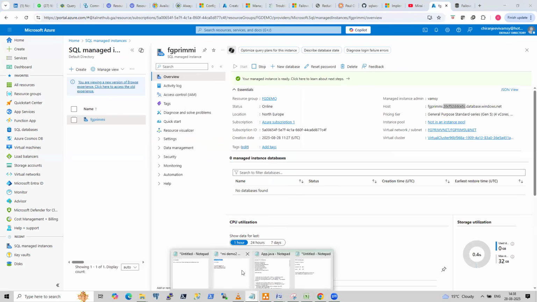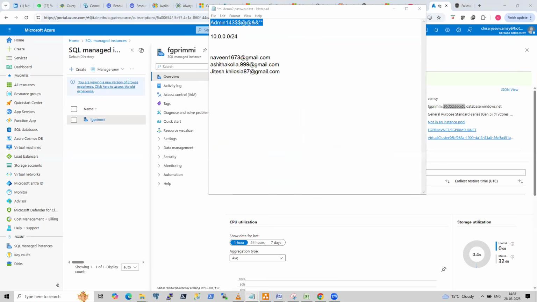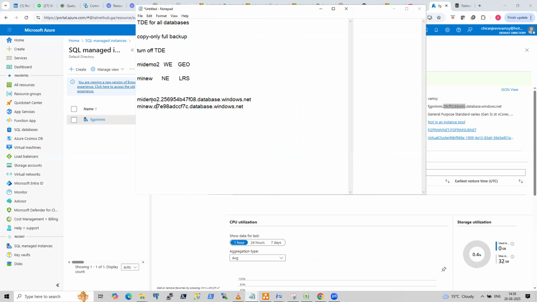I will show you mine. So I created something like this. I'll show you where that is. Here, I created something like this: MI demo 2, and MI2, MI new on Friday. I didn't realize this. I thought I could create this right away. But to my surprise, I came to know that if the DNS zones are different, like what you are seeing on my screen, then you cannot create auto failover groups.